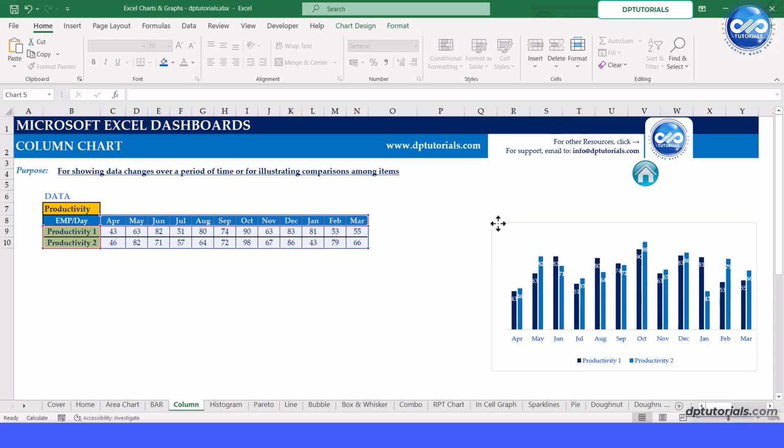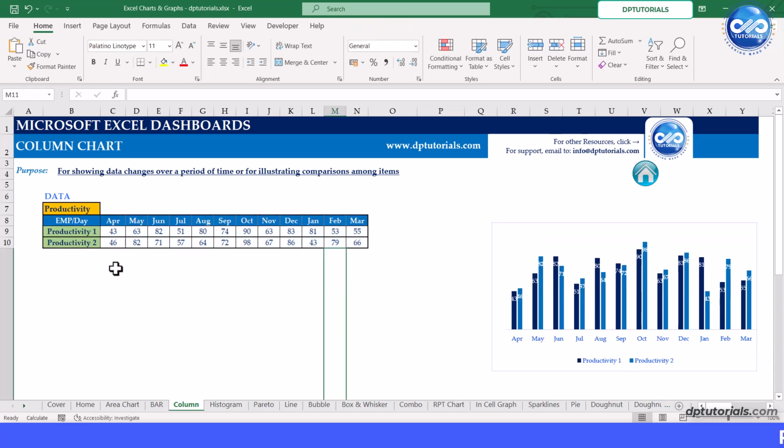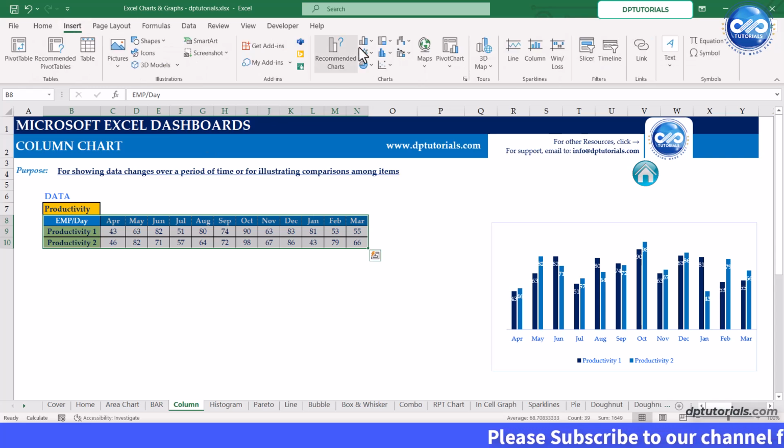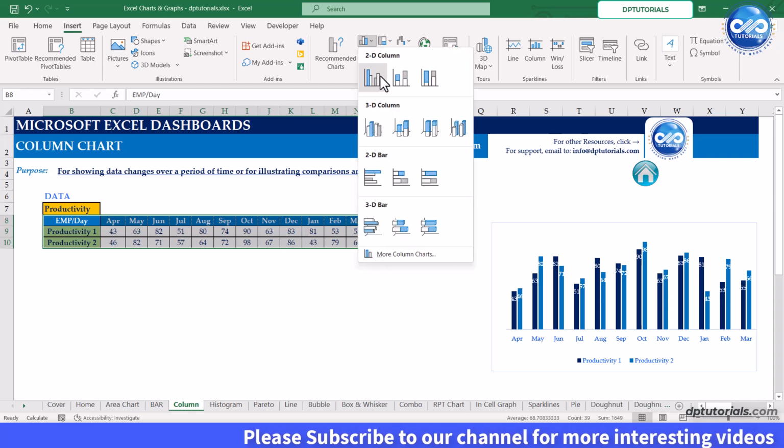We have the sample data range which we will use for creating the column chart now. Select the range from B8 to N10. Go to Insert. In the column charts, select the 2D clustered column chart.